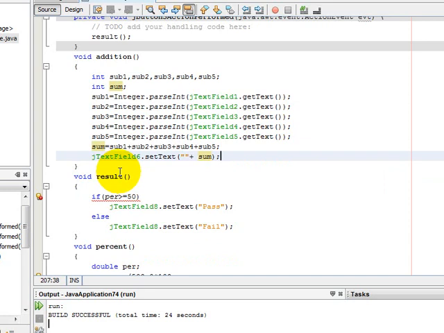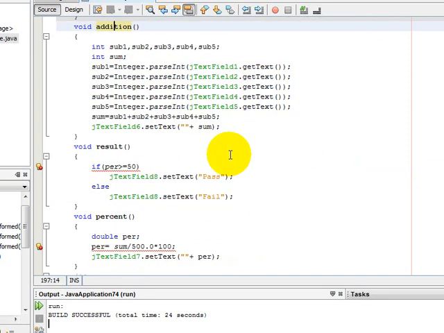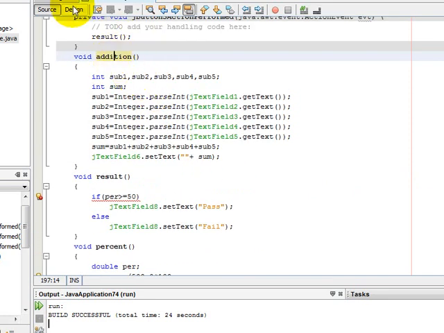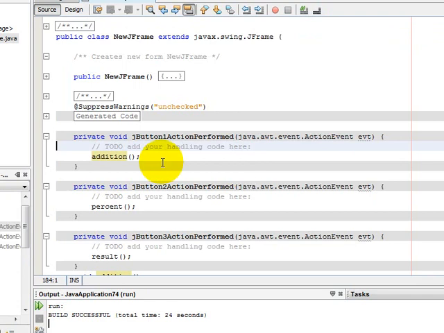Okay, so this void addition method, its return type is void, meaning it shall not return any value wherever we call it. And we have called this addition method when the J button one action performed event occurs, we are calling this method, that is the addition method.